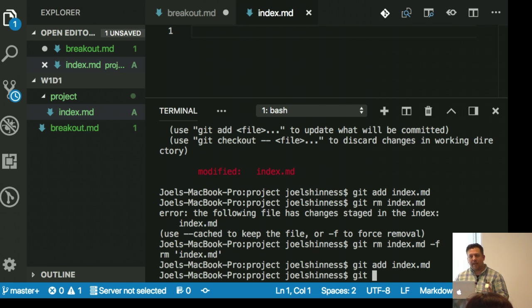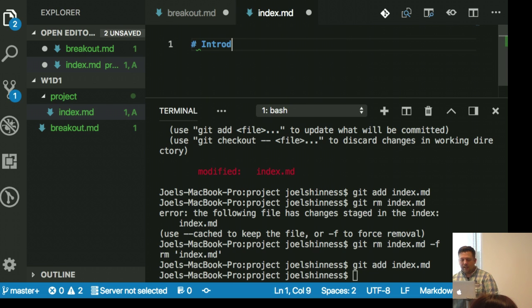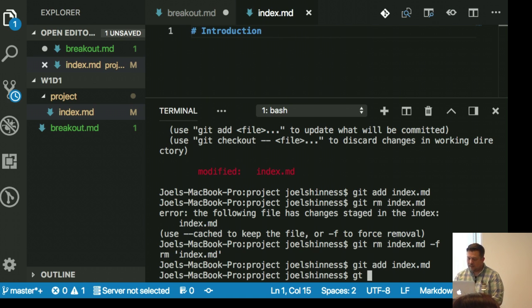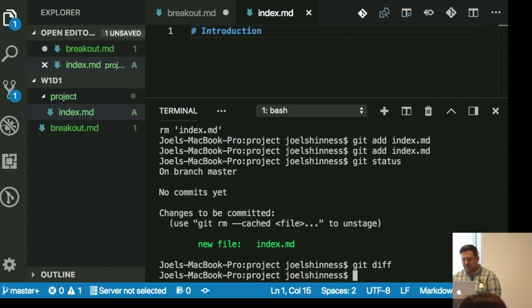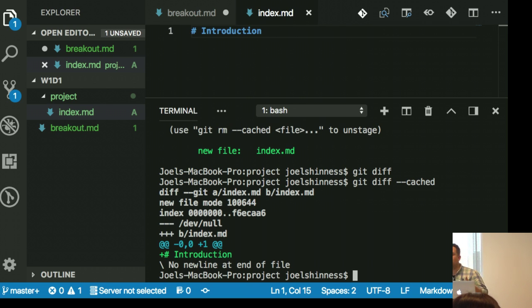Now I haven't done a commit yet, but I'm not afraid of commitment. So let's do this. And I'm going to say introduction. My git status says I have a new file. It says everything is going to be added. If I say git diff, well, it doesn't show with that. But if I say git diff with --cached, then that shows me the difference between this and the previous commit, which is, of course, nothing. The null commit, the empty commit.